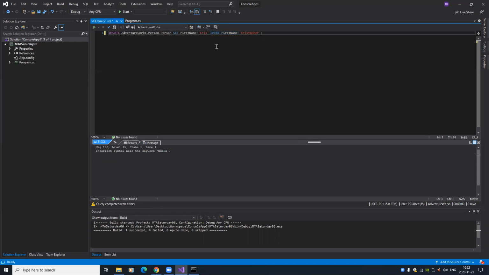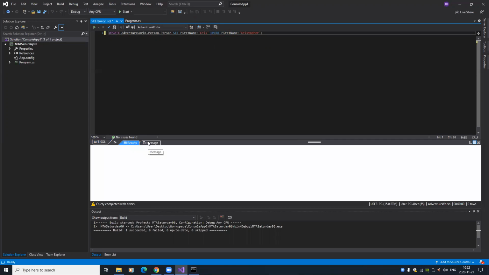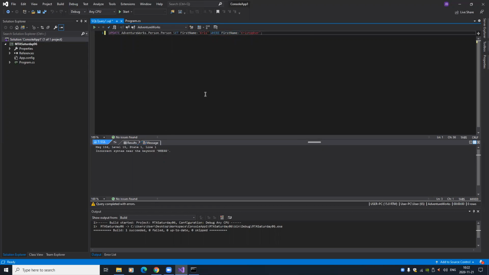What did I do wrong here? Sorry about that. Incorrect. What's going on? This query literally just ran. Did I change something? Maybe, I don't know. There you go. You see it says 0 rows affected. And every time I run it, it'll be 0. Why is it 0 all of a sudden? Because all of the Christophers have already been changed to Chris.